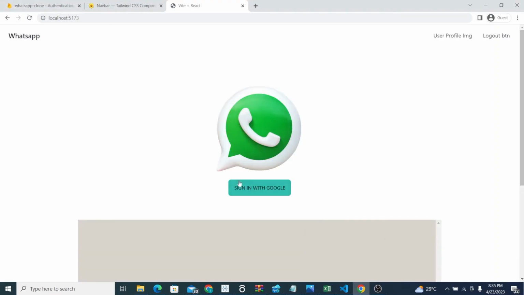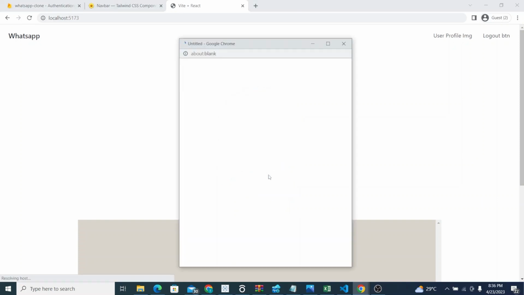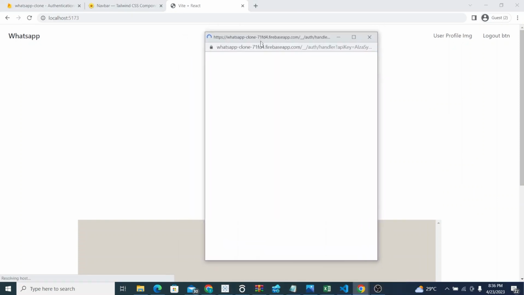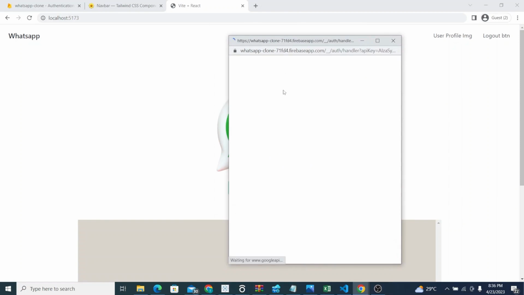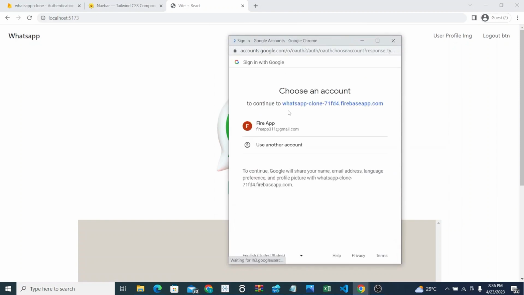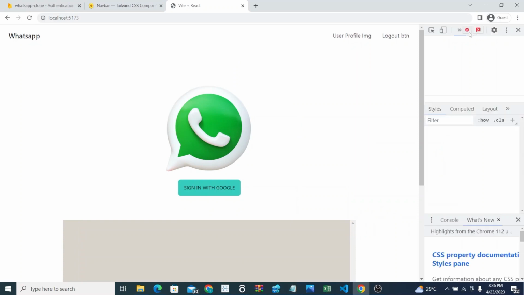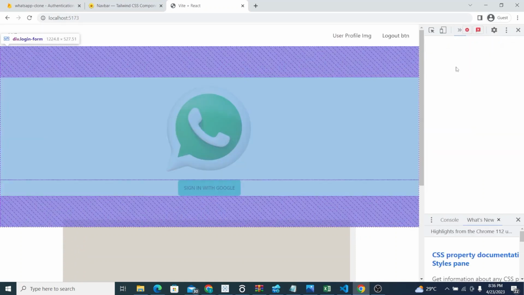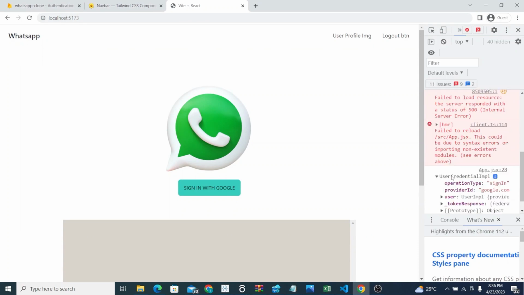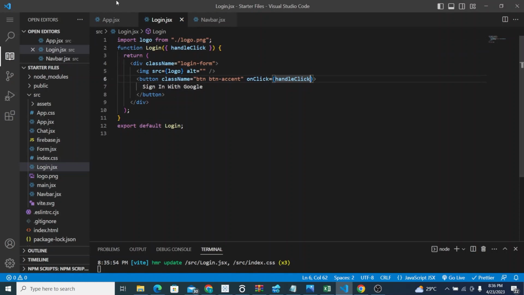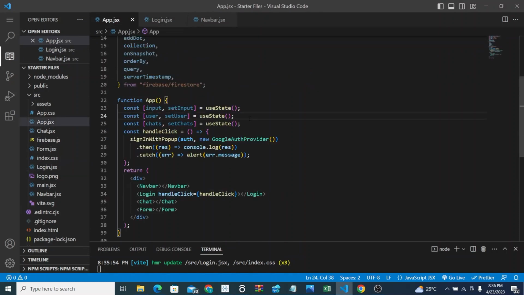So come here. When we click on sign in, it's going to load up that pop-up, as you can see. It's going to tell us to sign in. So I'm going to sign in with this Gmail. Okay, so I'm signed in. Let's see what gets logged to the console. It says this is the user credential. So this is what we get from that. Okay, that's working successfully.